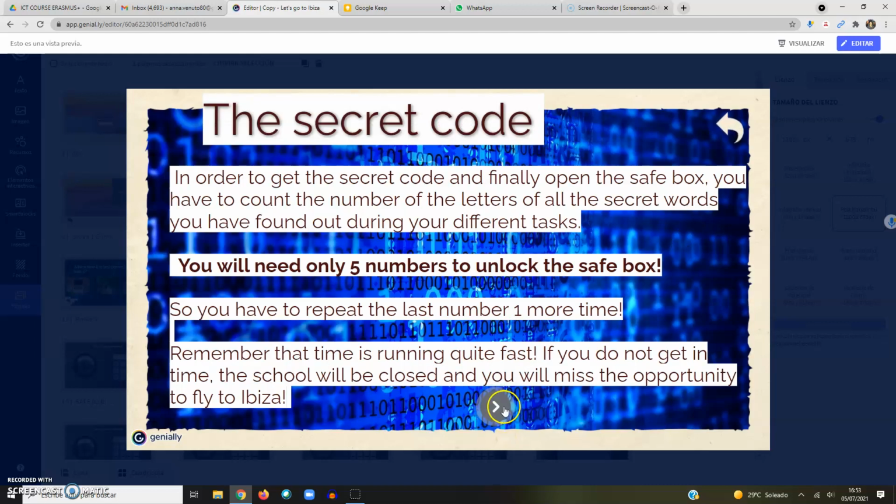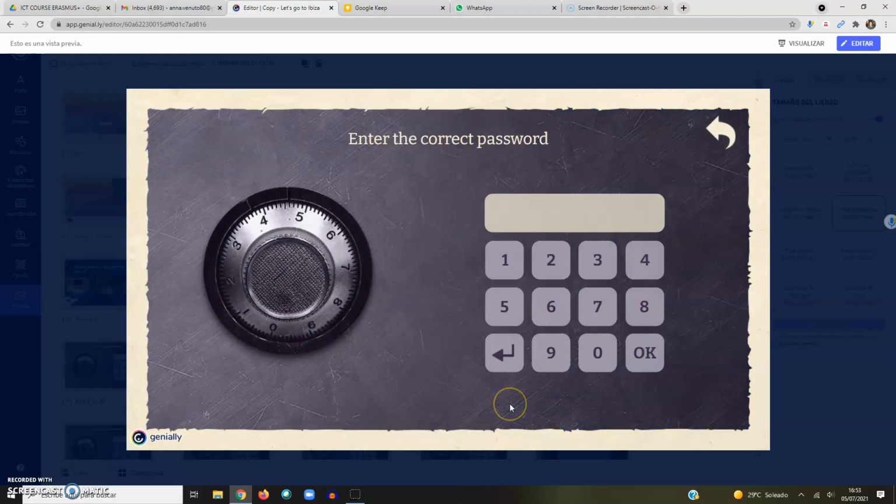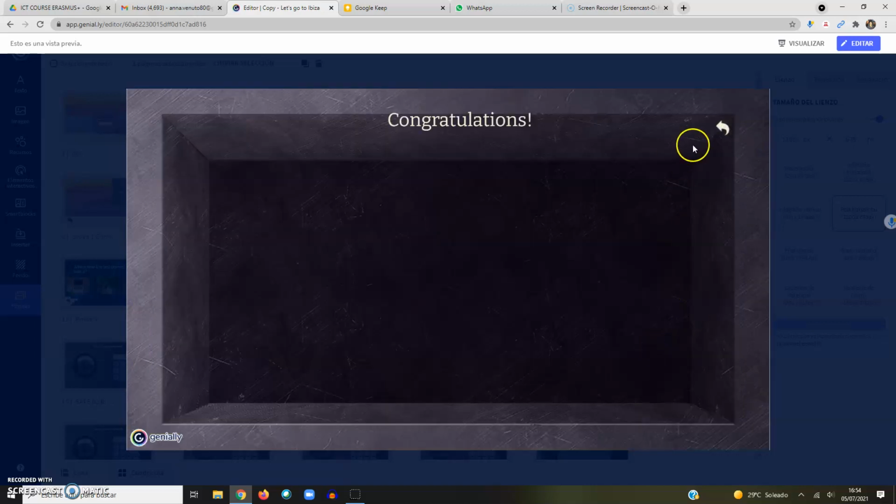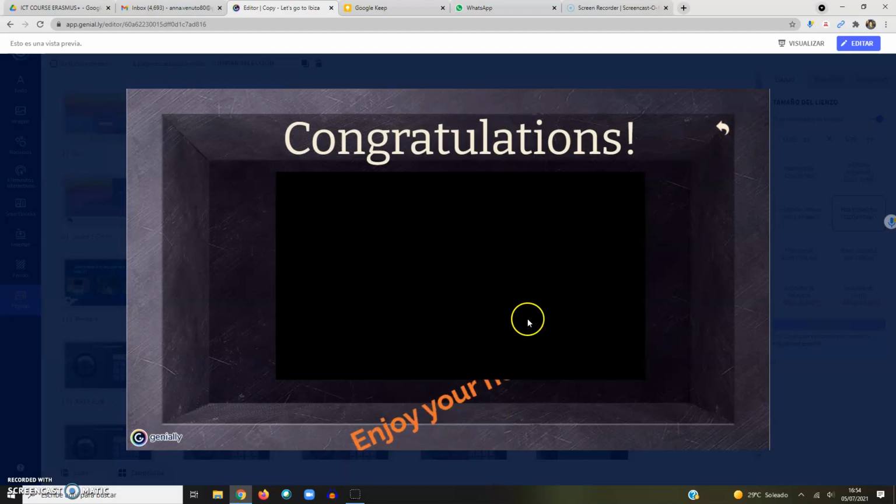For example, we want to change this code because the secret code was, for example, we try it again, 8, 7, 6, 6. As you can see now it's working. Okay, I want to change this code.